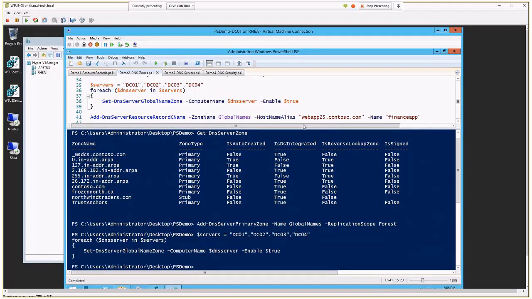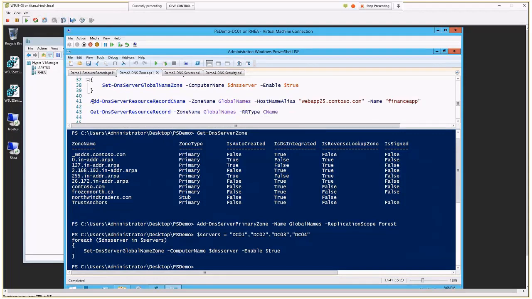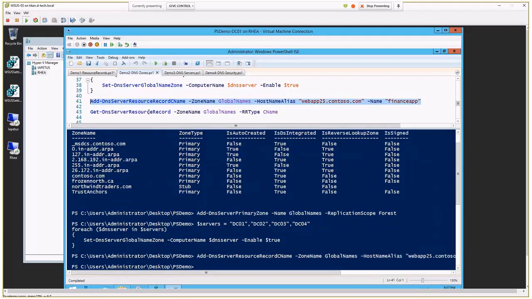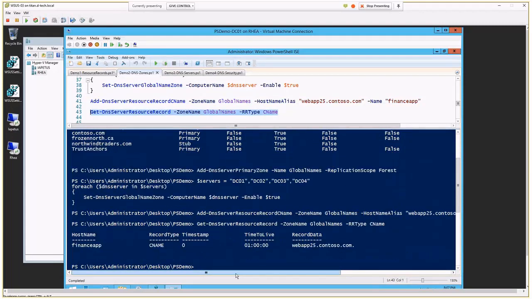So if we do a quick add DNS server resource CNAME record, zone name GlobalNames. And what we're going to do here is create a single label lookup for an old application the finance users are using. And it's looking for the single label finance apps. So we'll create that, point that to the web app 25 again. And done. We'll check that. And that shows us our CNAME record has been created.